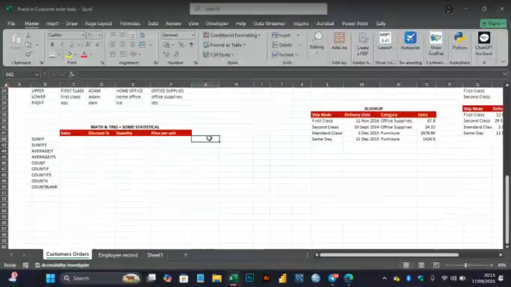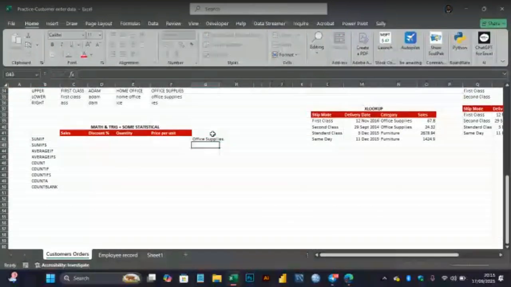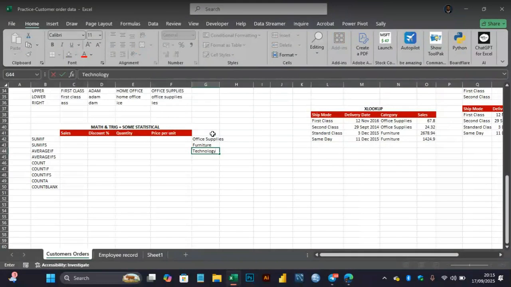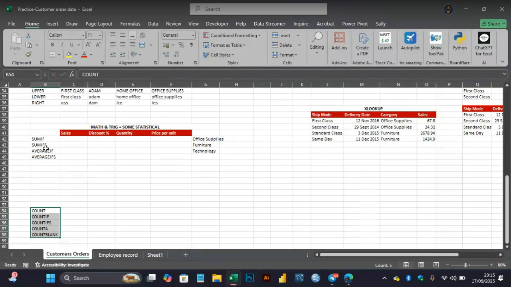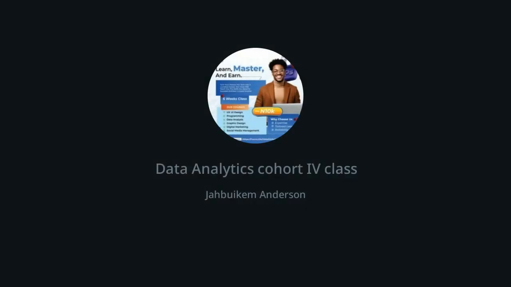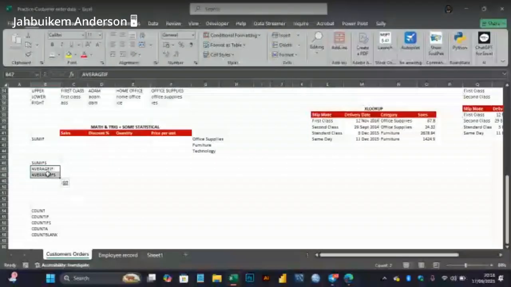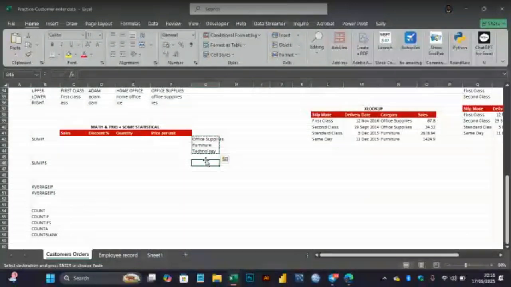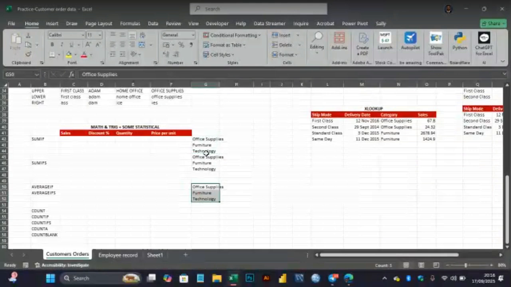So I'm going to put down the categories we have: office supplies, furniture, and technology. So we're going to find the sum if and ifs of them, as well as the average if and ifs of them. So let's just come down here and paste these over here. So I'm going to have this for sum if and sum ifs, that's 3. There's this here. For this, I'm going to have this. I'm going to place this here. So I'm trying to organize this to be suitable for the analysis we want to run as regards this.